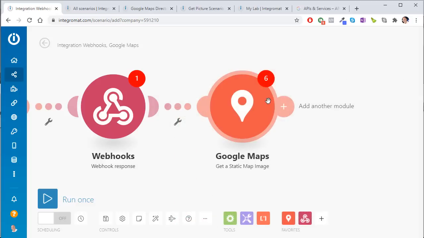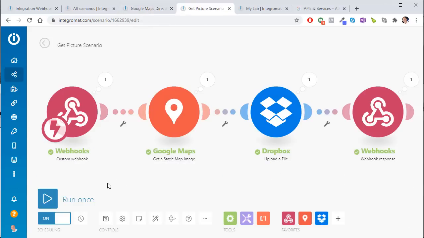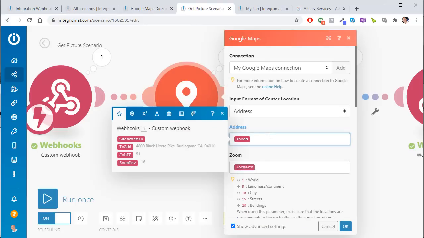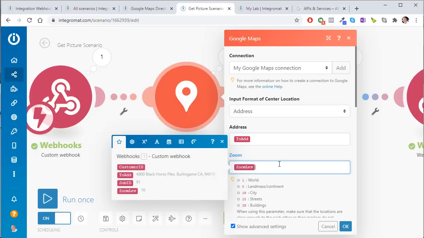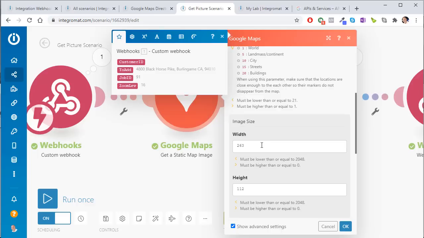So now that you understand how to get a static map image, let's go back into our scenario just so we can see that. I'm going to close this out here so we don't see it. So this is what we have. So get a static map image. And what do we want to add? This information came from the webhook. So I'm going to put in the to address here. I'm going to put in the zoom level here, which is dynamic. We sent that out. And then what I want to do is set the image.